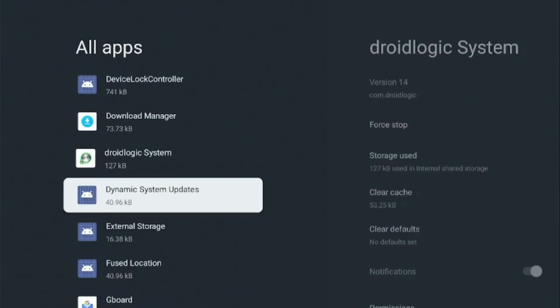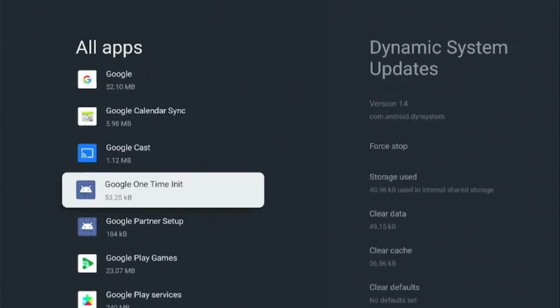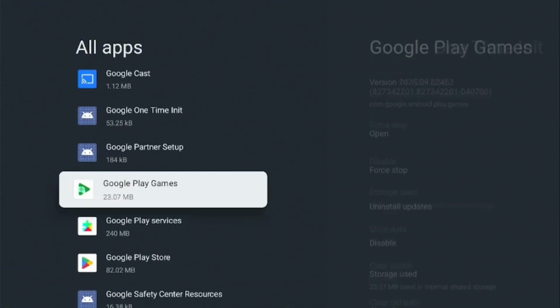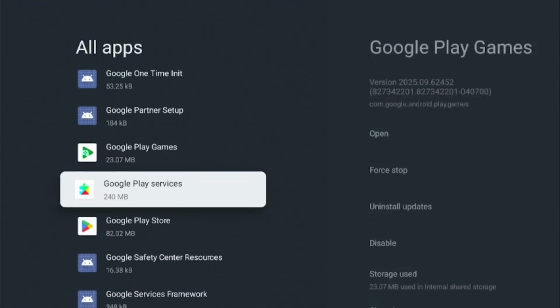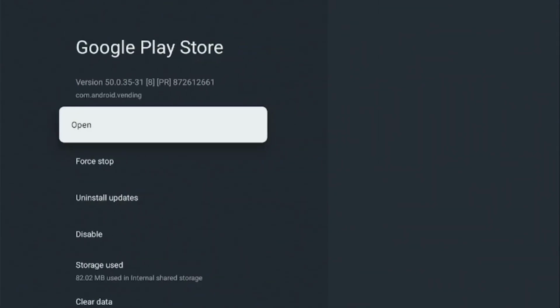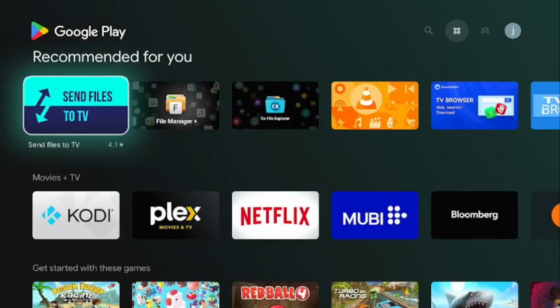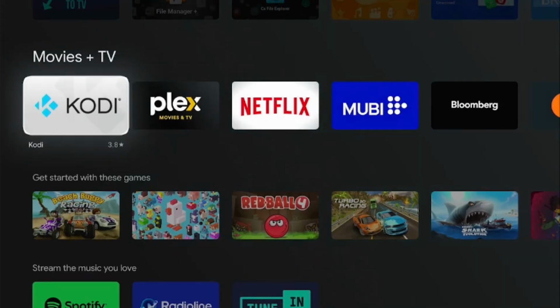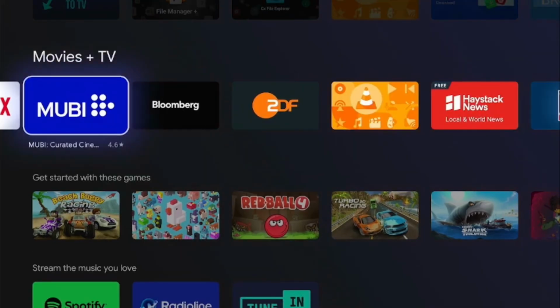So as you can see, I'm scrolling down and now I've started seeing Google Play Services, Google Play Games, and right here I have Google Play Store. So I could click on this and I'll hit the open button. Now clicking the open button allows me to launch the application, and right here you see the Google Play Store launch and open. I can navigate, I could find any apps I'm looking for. You can see the popular apps popping up right here, movies and TV.